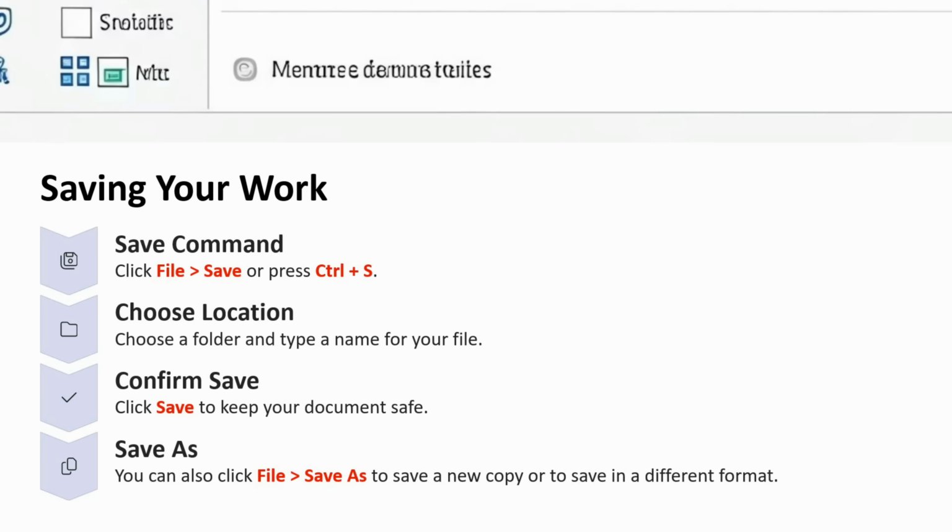Saving your work. Click on File, Save, or press Ctrl plus S. Then choose the folder and type the name of your file. Then click on Save to keep your document safe. You can also click File, Save As to save a new copy or to save in a different format.